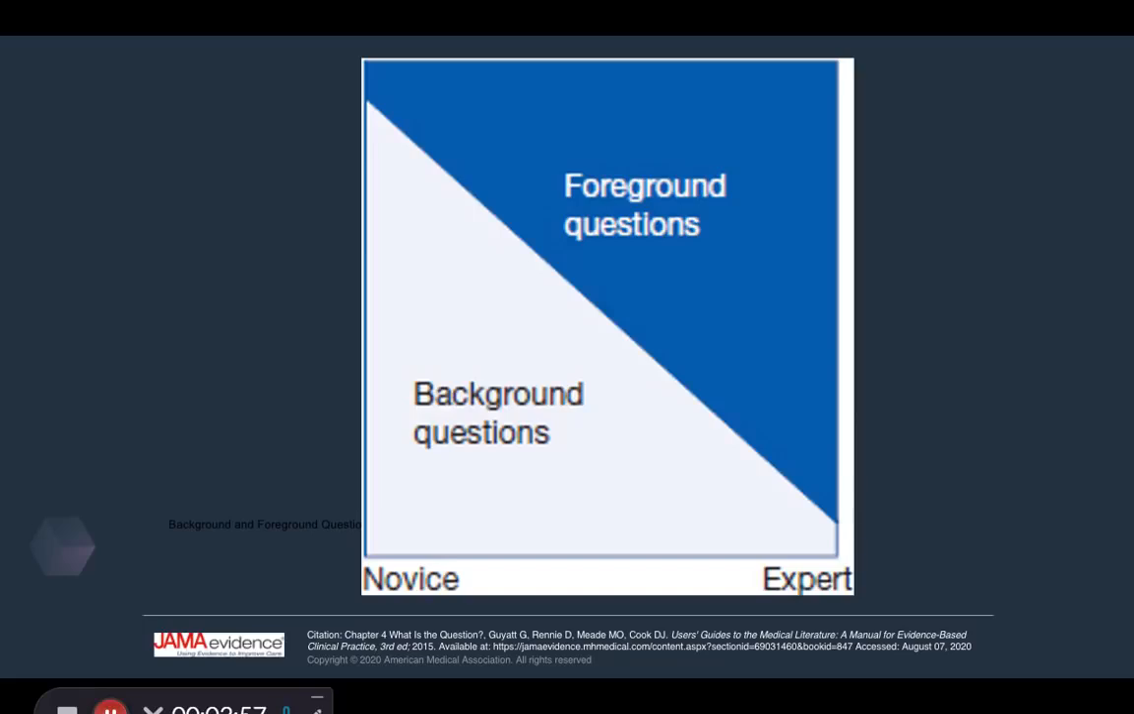Background information is the content that you need in order to build a foundational knowledge in medicine, nursing, or some other field. This information is often found in textbooks, though you can also find it in review articles and evidence-based resources such as BMJ Best Evidence and Dynamed.